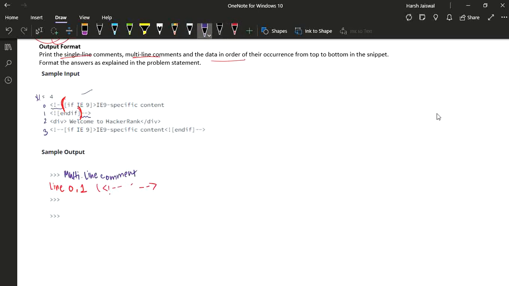Now second, we're going to encounter some data. We're not going to have any type of comment, so we're going to print data, and whatever data we have over here, let's say line 2, without these things. I guess you understand what I mean to say. And then we have a single line comment, where we're going to have these things from here to here. All these things will be included in our output. We will see how to code it now.